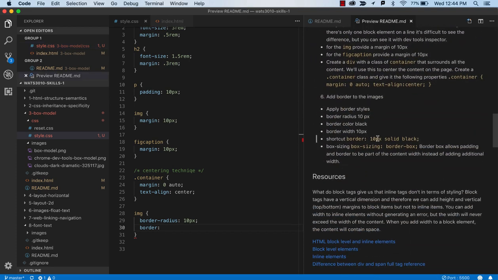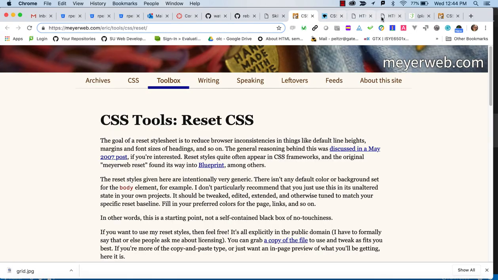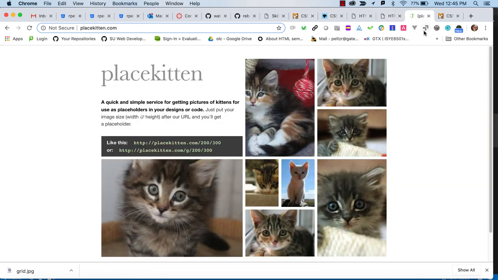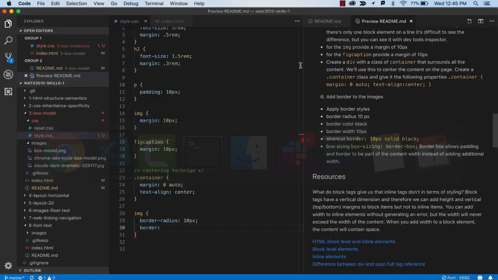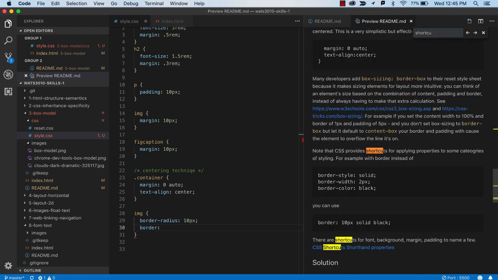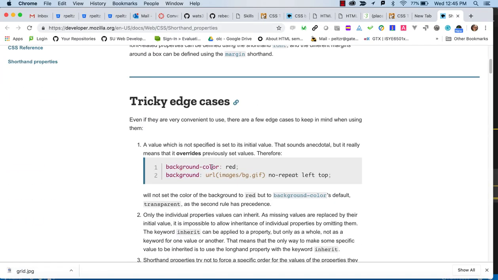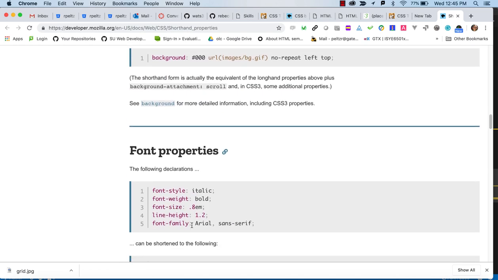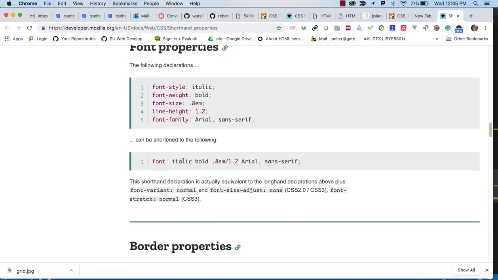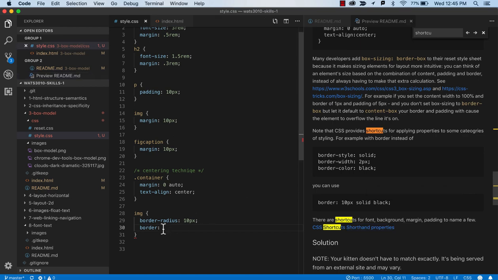Anytime you see multiple values for a property, you can do this, with fonts too. I think I have a link open here that shows you that. Yeah, shortcut properties here. So this describes how you can specify each property of, say, a background separately, or a font separately, or you can bundle them together into a single shortcut. But the order matters. So if you want to use shortcuts, you can look into that. And we're going to use a shortcut here.